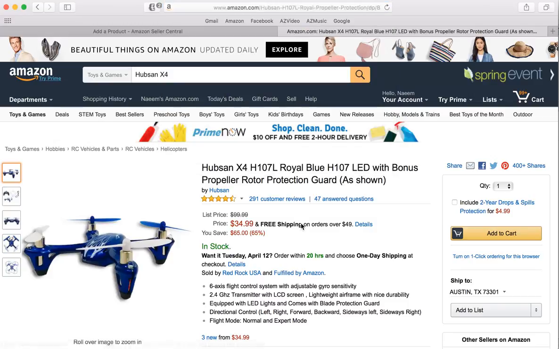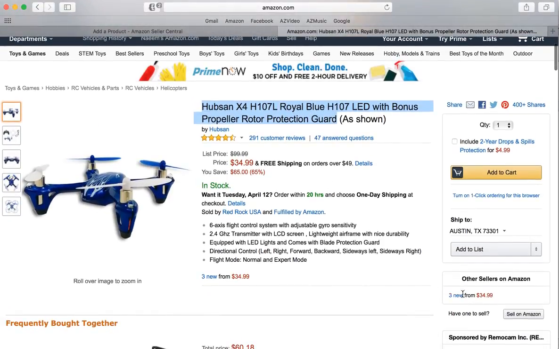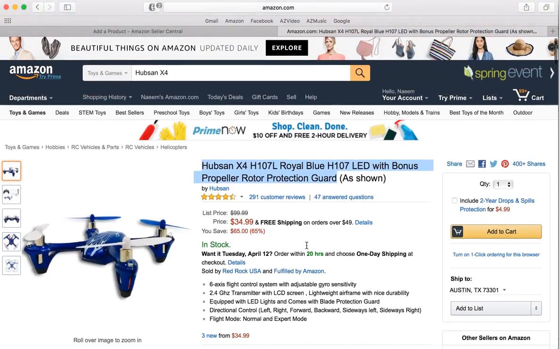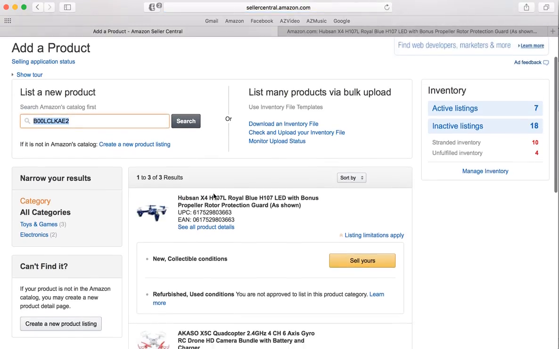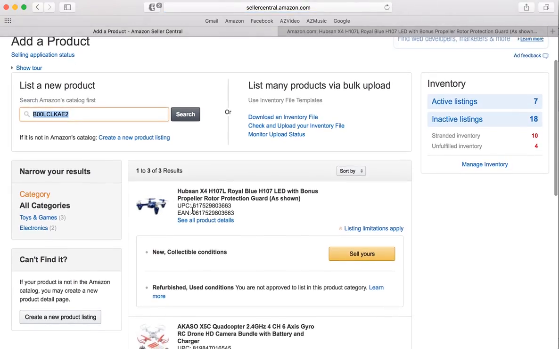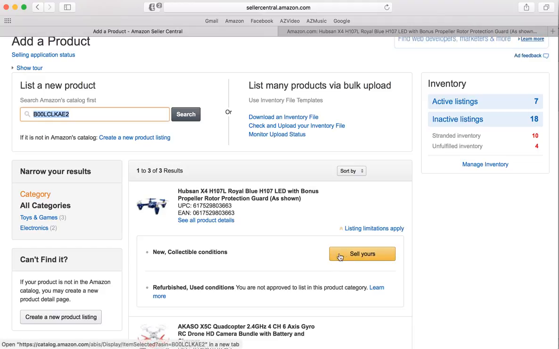Let's say I got a wholesale deal, okay? And I have this particular brand and everything, and I'm going to sell it. You notice down here there are 3 new sellers, so it's not just one person, right? I may have a deal with the manufacturer or distributor along with other people, but I can come in here and punch in that ASIN and hit search, and look at that, it found it, okay? So now I can say, oh, well, great, I'm going to sell it, I have a great deal, and so on and so forth.